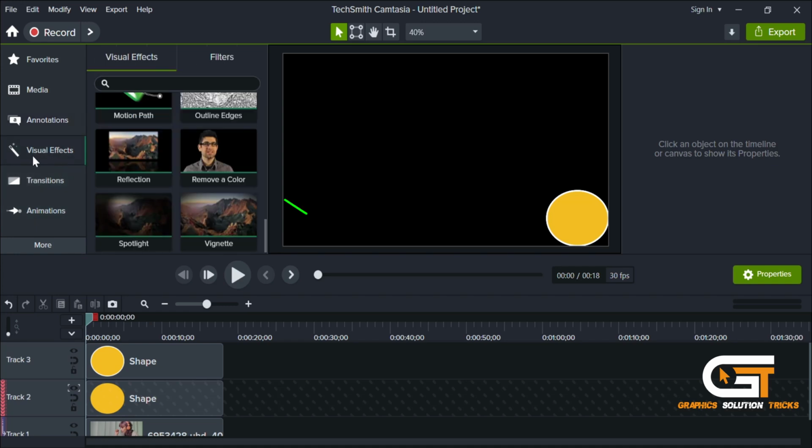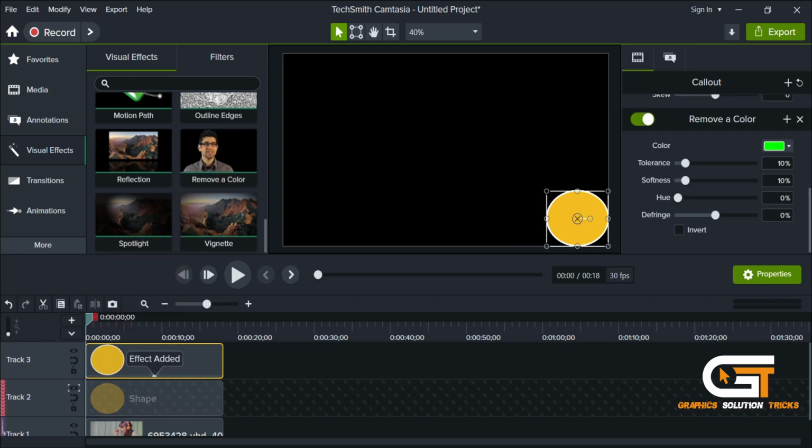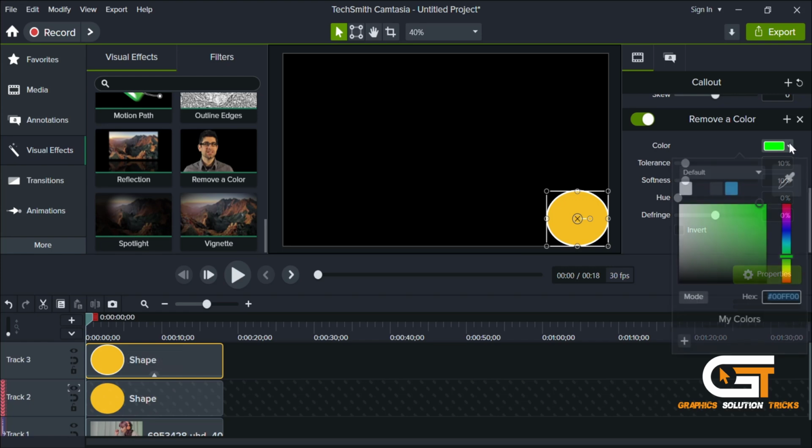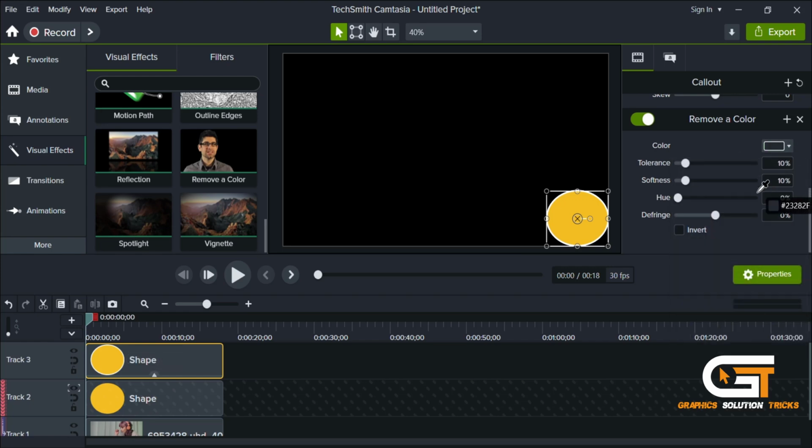Apply the remove color effect to the duplicate circle layer. Use the color picker to select the color of the original circle. This will remove the background color from the duplicate circle, leaving only the border.